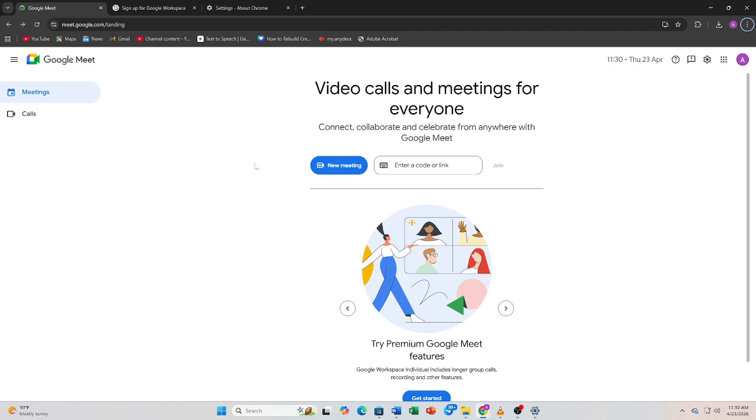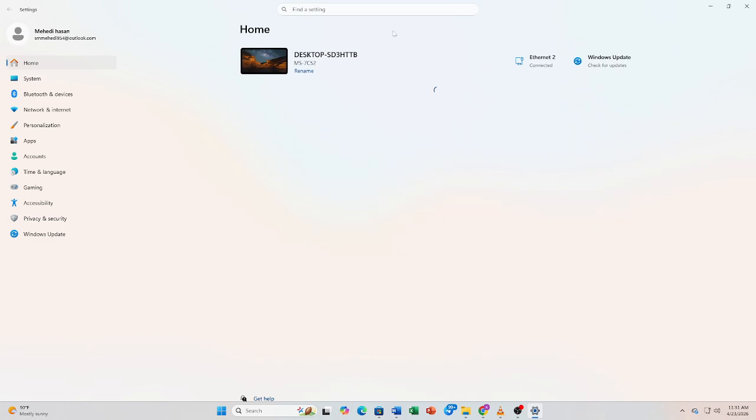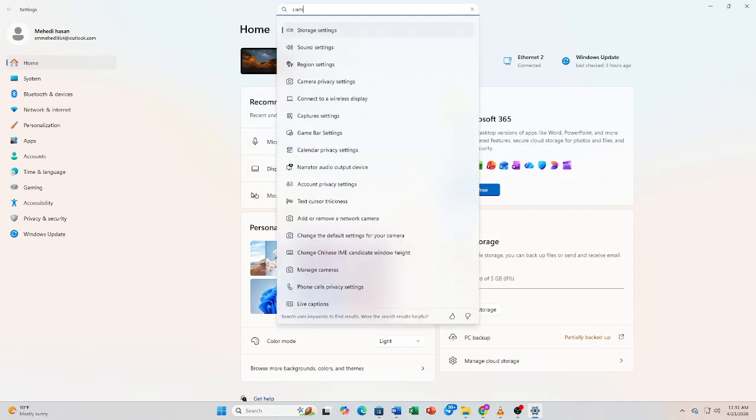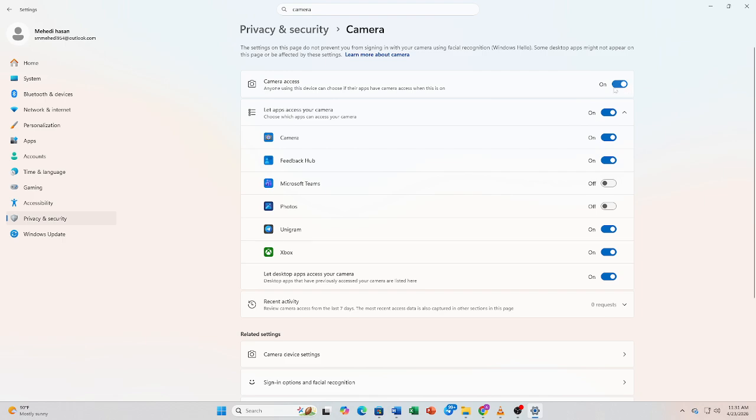First, open Google Meet and check camera permissions in your browser settings. Without permission, your camera will not work at all. Next, go to Google Meet settings and select the correct camera device. Sometimes the wrong camera is chosen automatically.